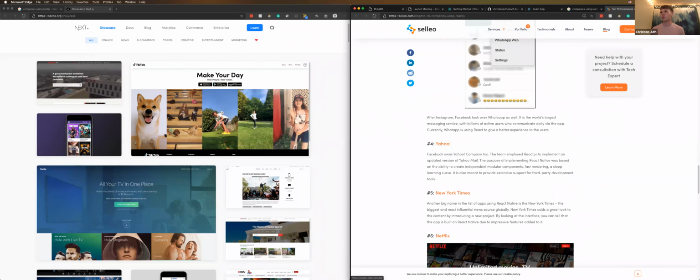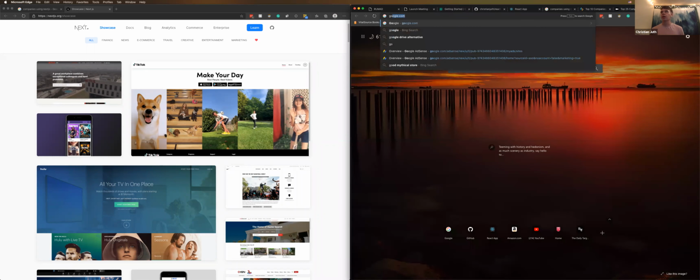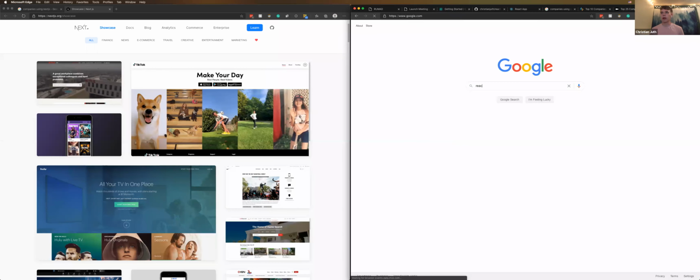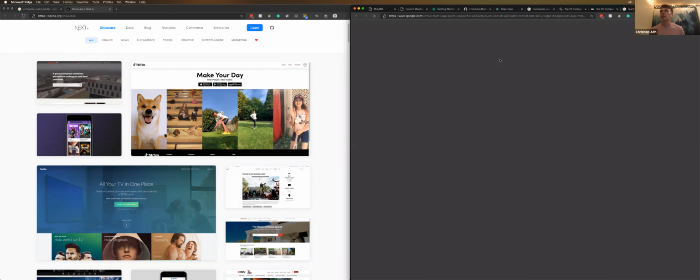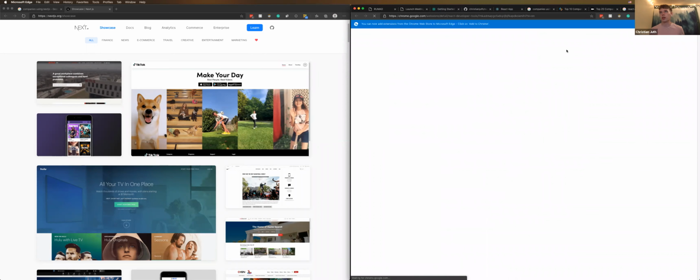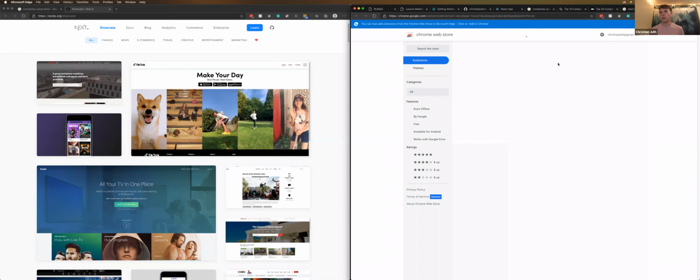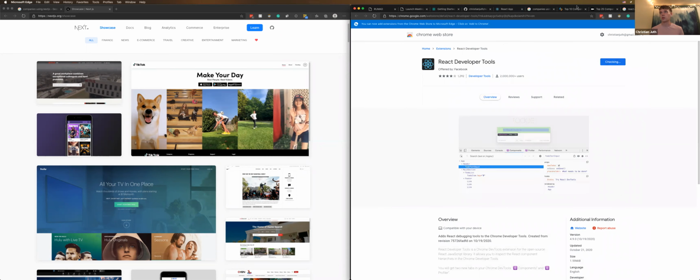But if you have the React Dev Tools extension, if you install that, this will tell you which websites are using React, and it also provides you with a bunch of really great React debugging features. So I highly recommend adding this to your browser. I'm going to do this really quick, actually.